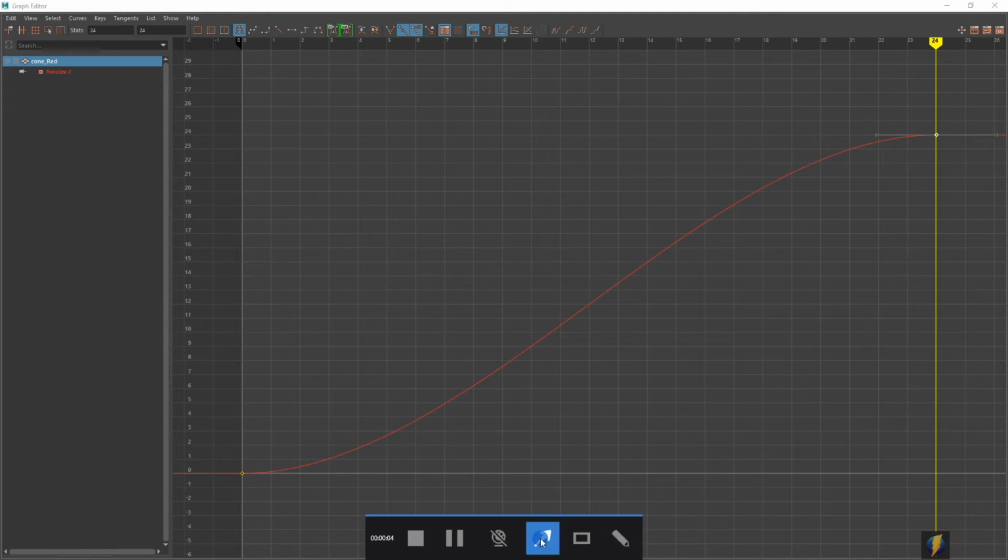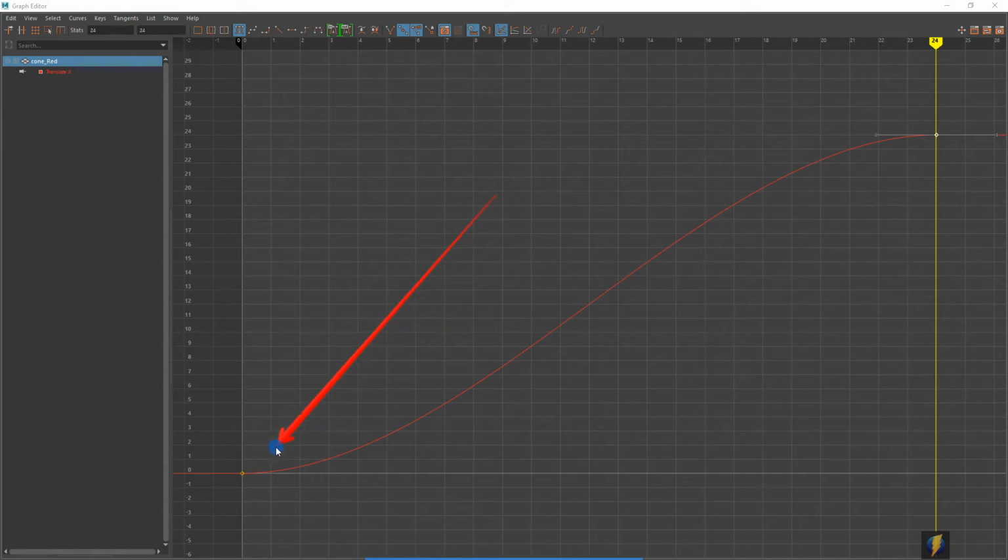So again, just to reiterate, remember that this axis indicates time and this axis indicates value. If we look at this animation curve, it starts at frame 0, ends at frame 24, and over the span of that time, it changes in value. And we have what is called slow out and slow in happening here.